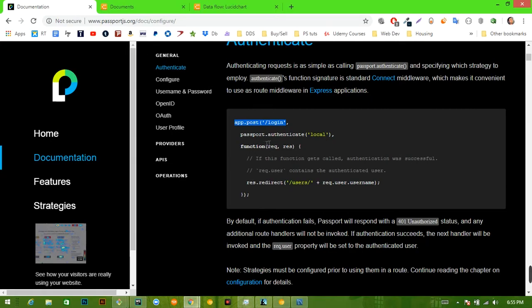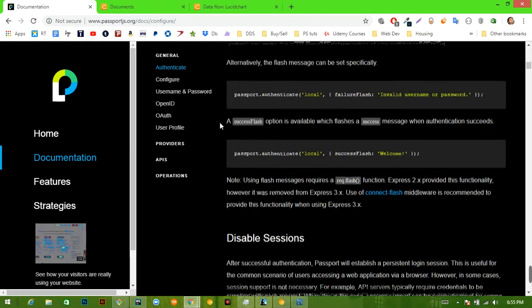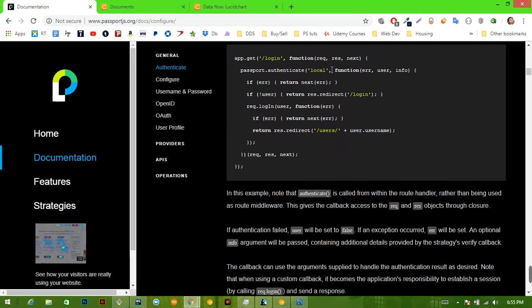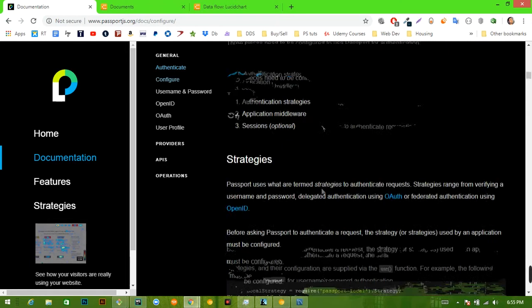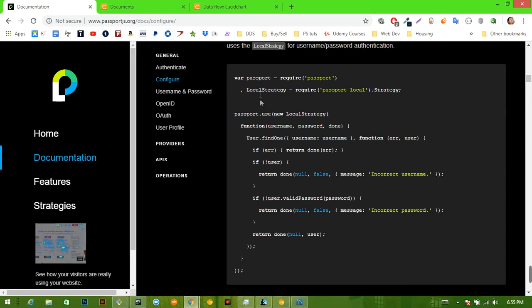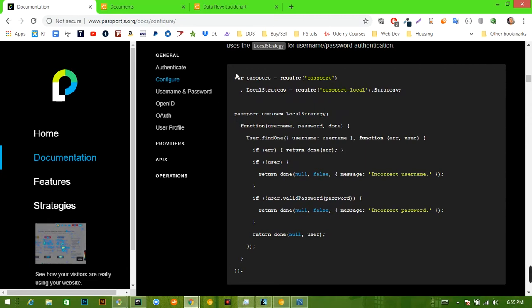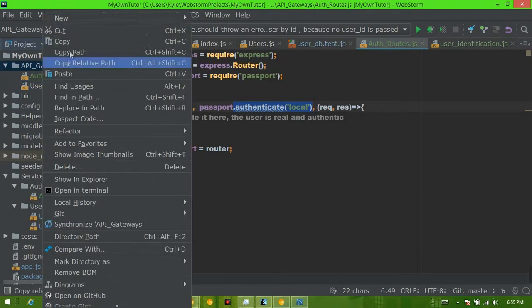Now we want to move it to a strategy to verify a user. So if we go to the passport documentation, I'm hoping for flash message, custom callback, let's see here, local function error user info, strategies. Okay, so here is how we configure strategies. More specifically, this is how you would configure a local strategy. So first off, we need to require these things. I'm just going to copy them, and then I'm going to go into my browser and create a new file.